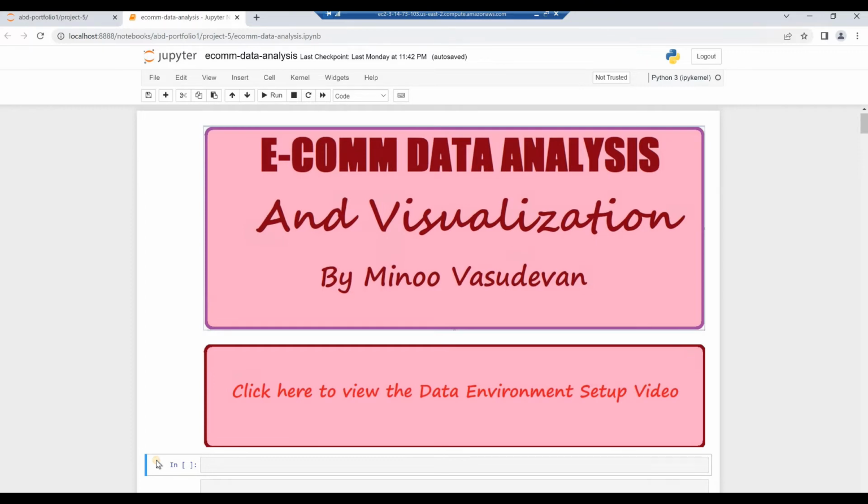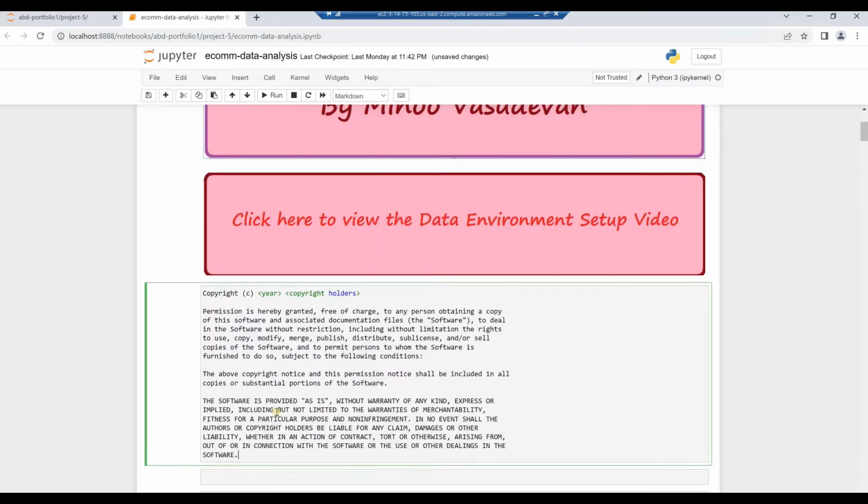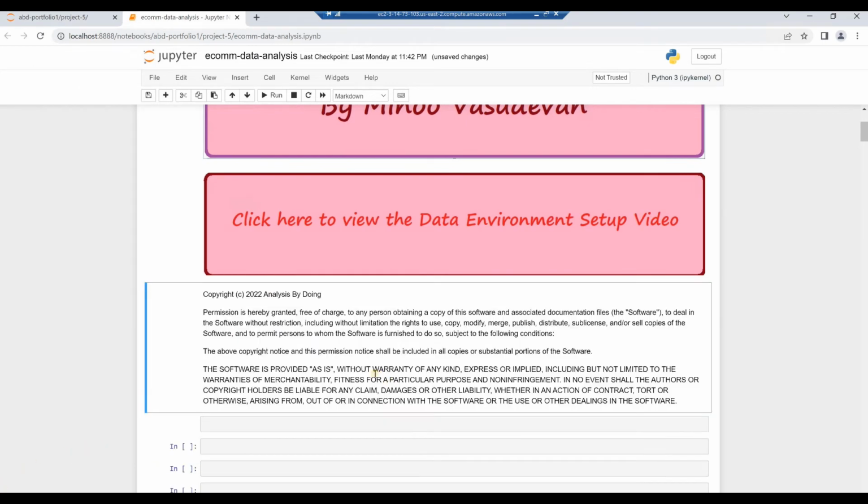Press M to make your current cell of type Markdown. Click inside the input field. Paste the license terms from your clipboard. Update the year and copyright holder name. Then press Ctrl and Enter. Press S to save your notebook.